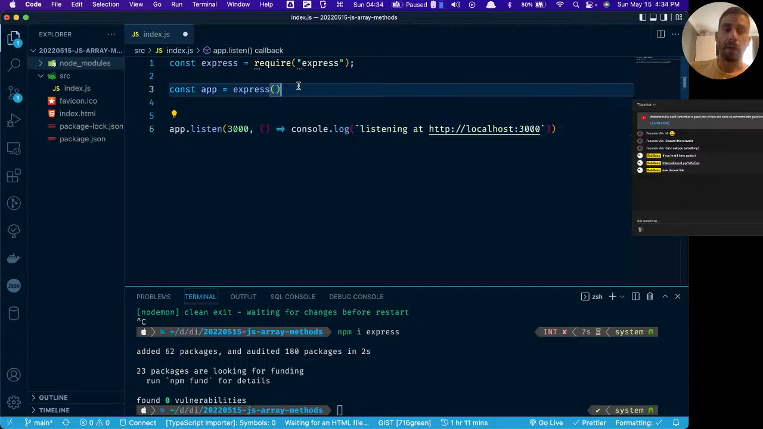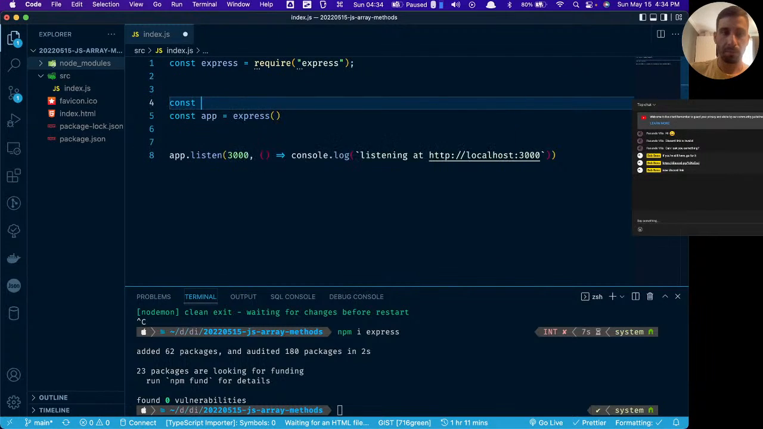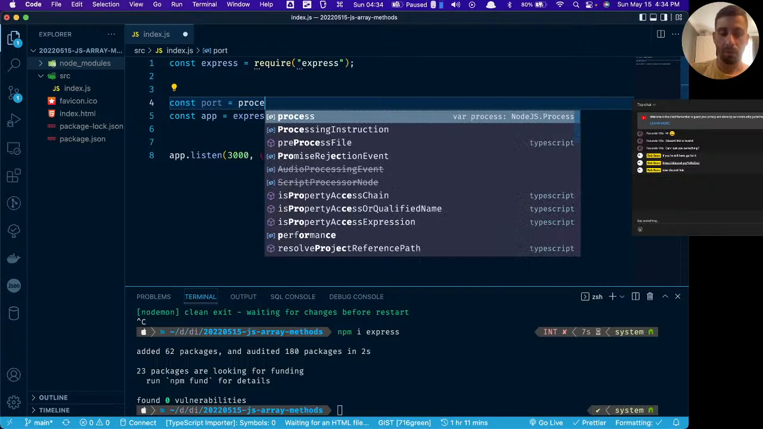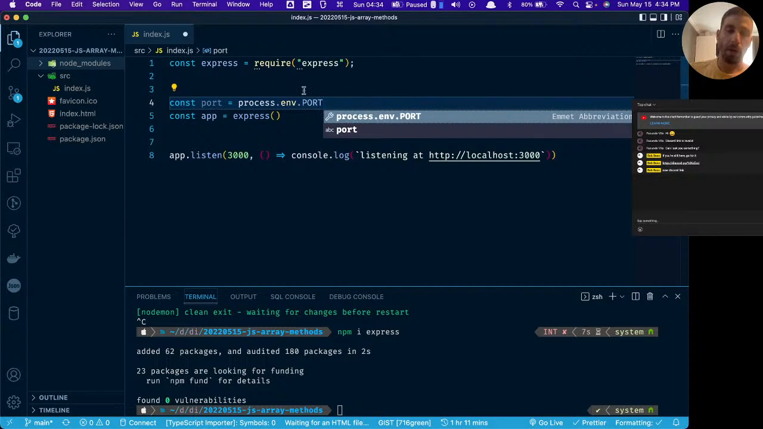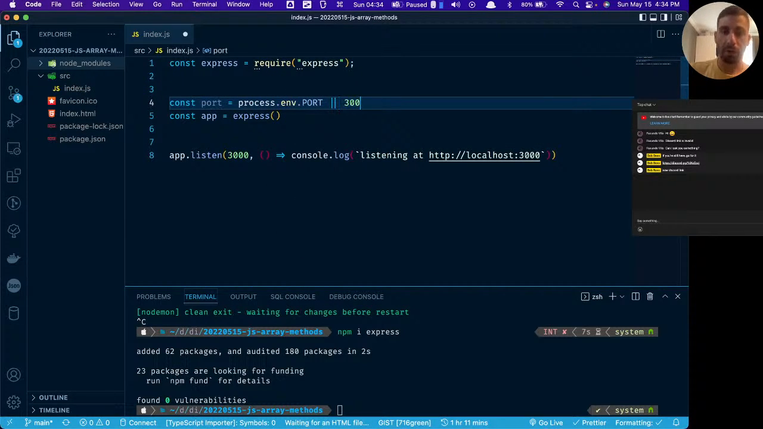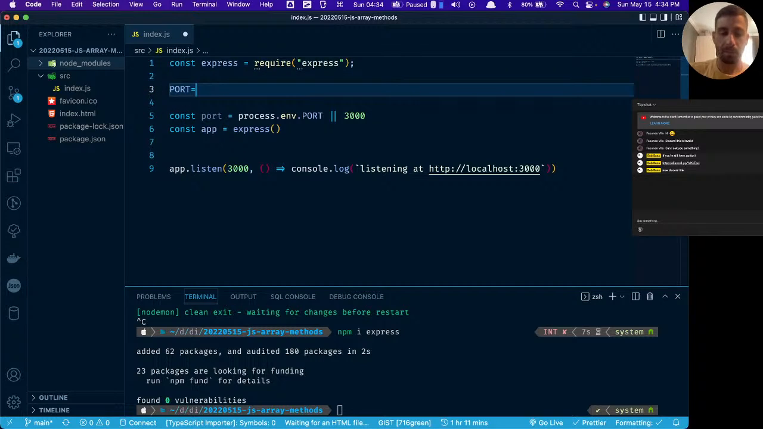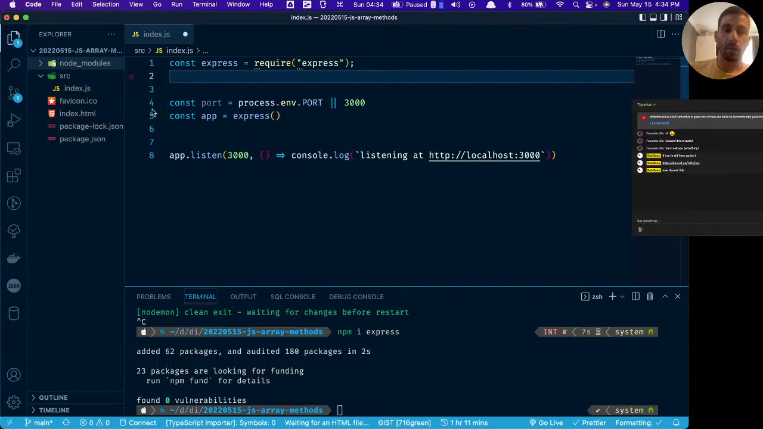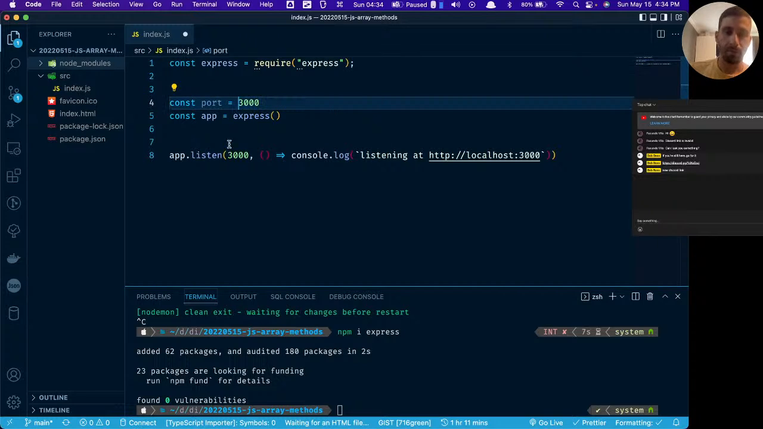Now, what you're going to more commonly see is something like this. This might be process.env.port or 3000. In that case, you would have dotenv installed normally, so it parses your environment variables, and then you would have a .env file where you have the port defined, and it would look like this. But what we're going to do for now is we're just going to say 3000.